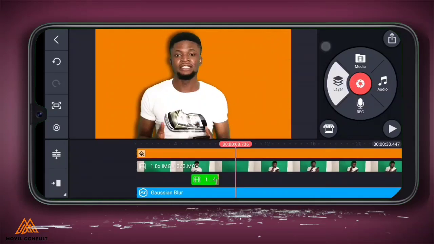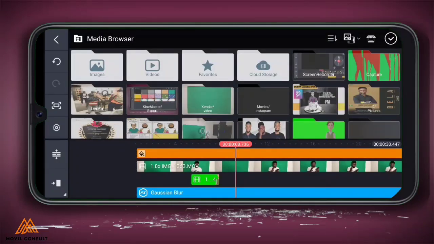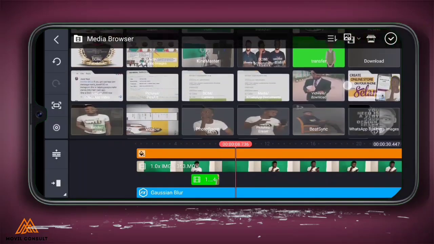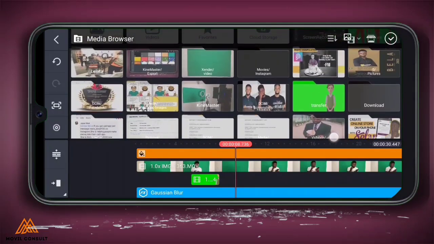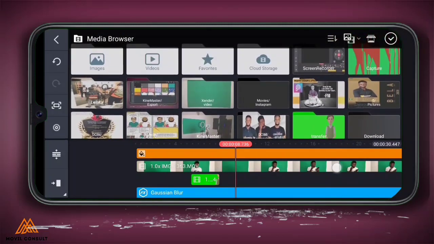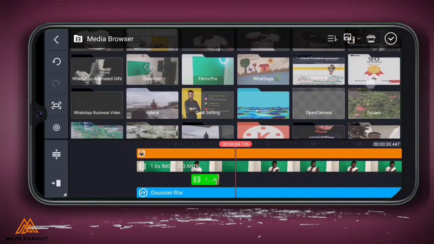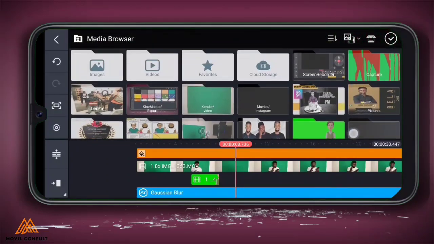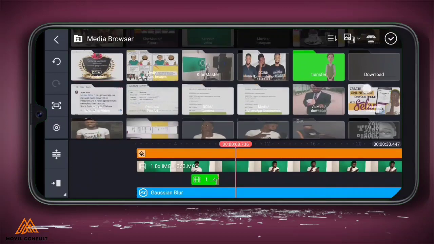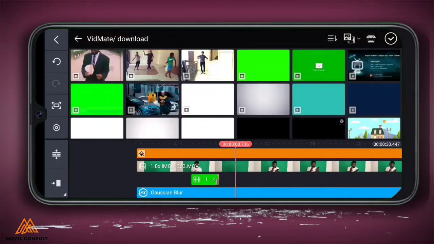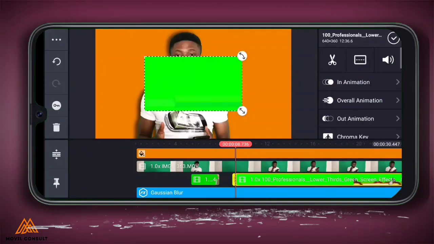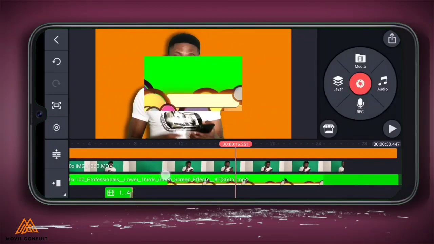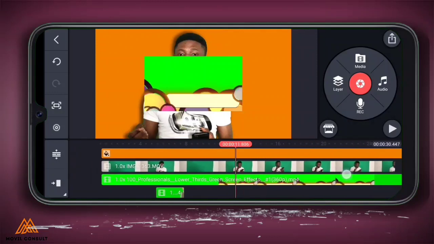So if you're maybe going to YouTube to download any element on green screen, I want to go to my YouTube downloads so that I can do this last practice. So for instance, I downloaded these elements from YouTube. Okay, and then they are on green screen. These are actually lower thirds.